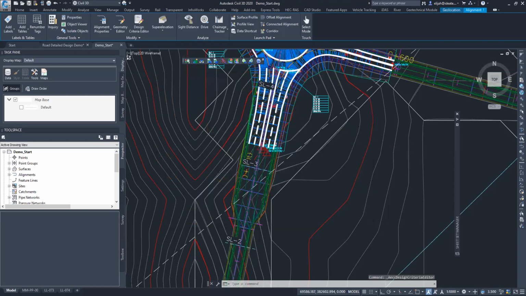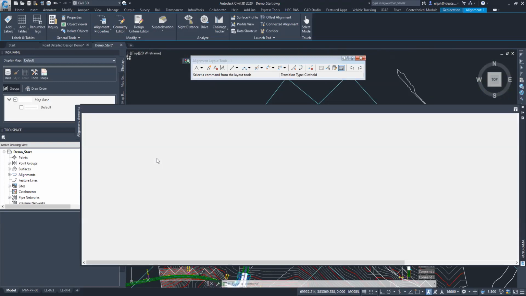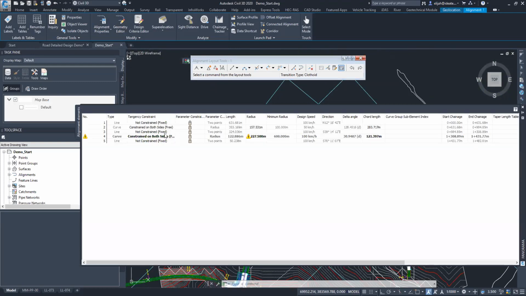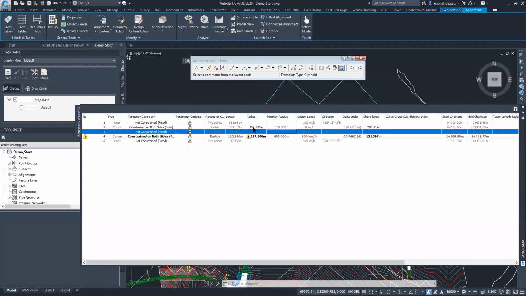So after we have seen the design criteria, I can go into the geometry editor and into the table to check the overall geometry of the road. Civil 3D will tell you the specific curves and tangent points where there is a violation. It tells me that point 1 is a line which is not constrained and its length is 631.68. The next is a curve whose radius is 353. What is the minimum radius for that particular design speed? The minimum radius on that row is 100, but the radius I've specified is 157. So from my design I'm specifying 157, but the minimum value is 100. But the length of the curve is 353.